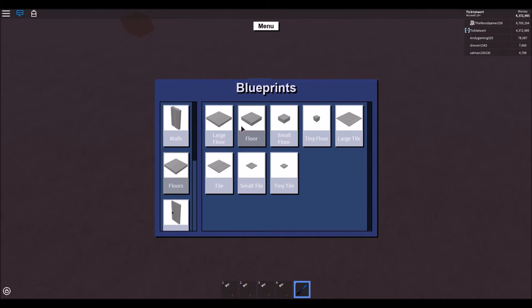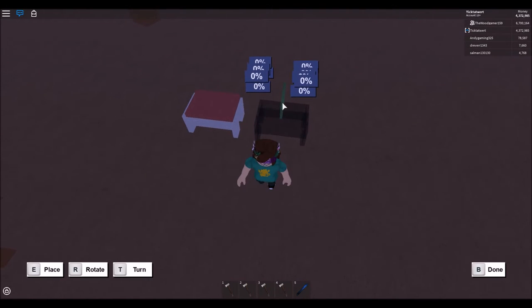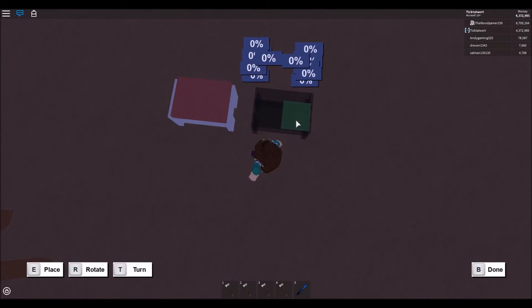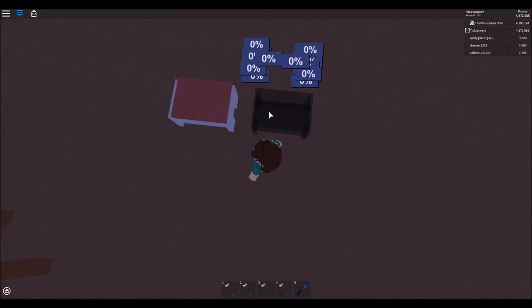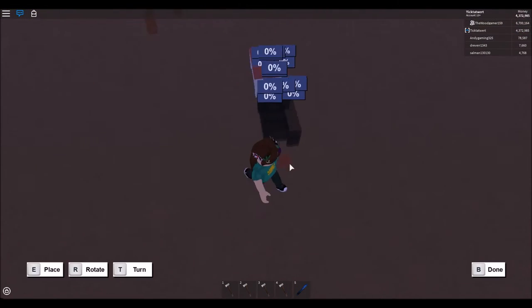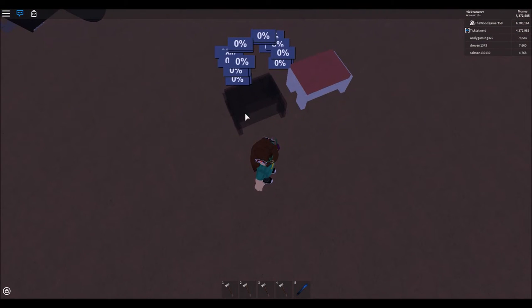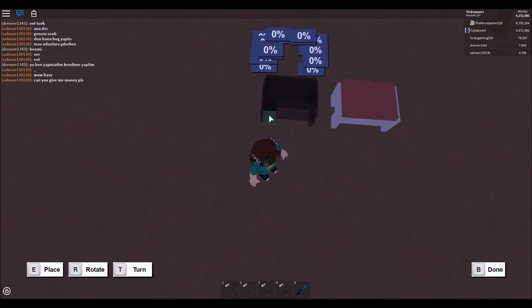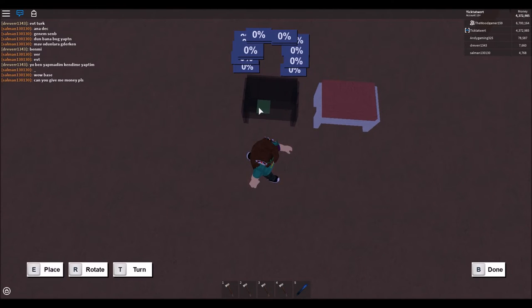And now what you have to do is get a small floor, maybe small tile, and then place two small tiles there like that. Then place two more small tiles on top of each other, and then get a teeny tile, and then place two of them there like so, and then place two more like that.